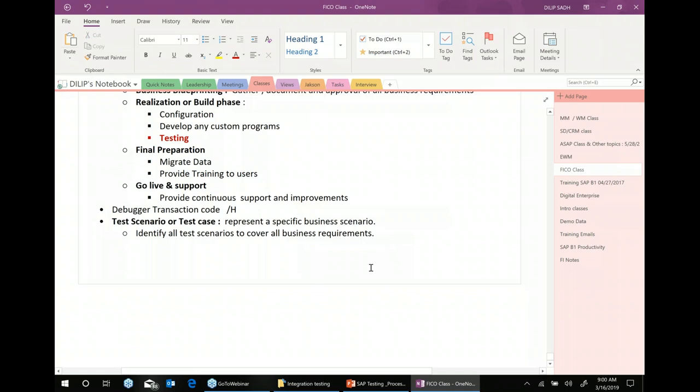So there could be 10 business scenarios, there could be 20, there could be 100, there could be 200, there could be 500 business scenarios. You can have many, many business scenarios. Whether we need 100, 50, or 200 is defined on the basis of my business requirements. The overall idea of identifying test scenarios and test cases is that we must identify all business requirements.